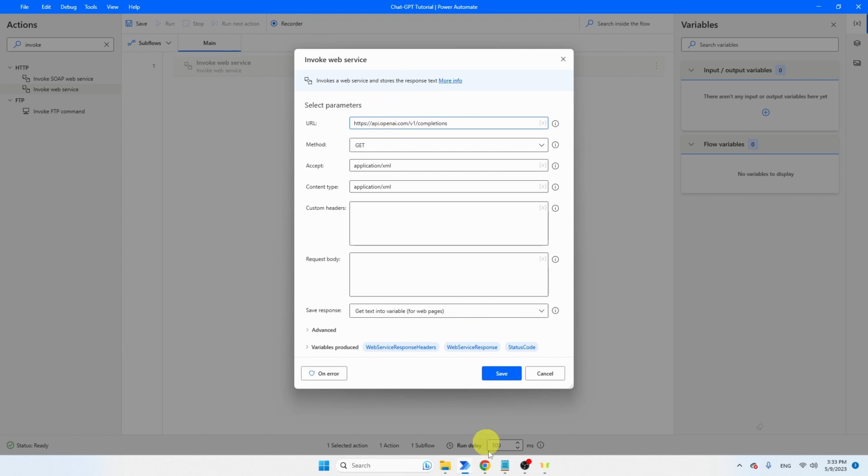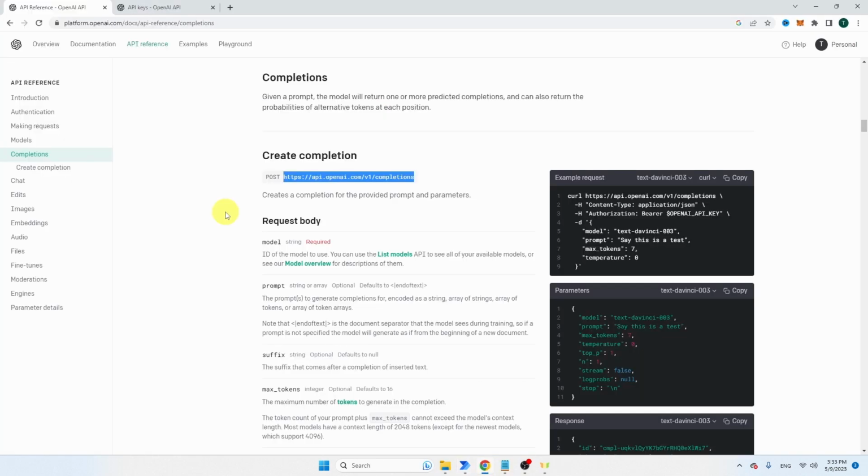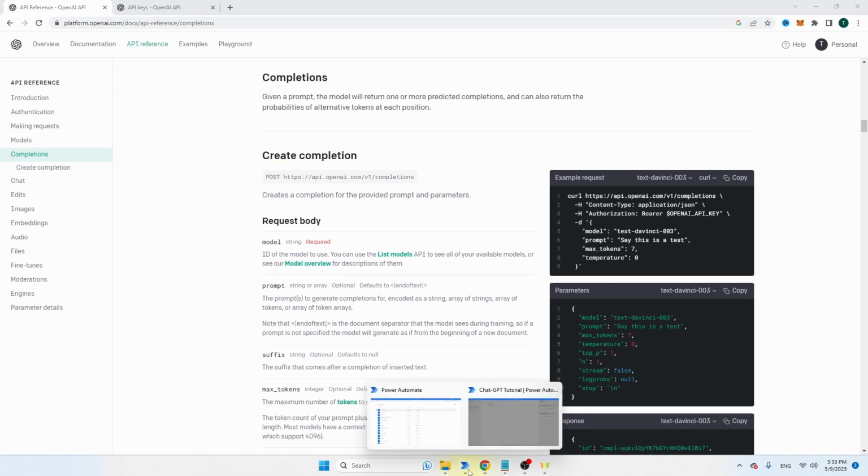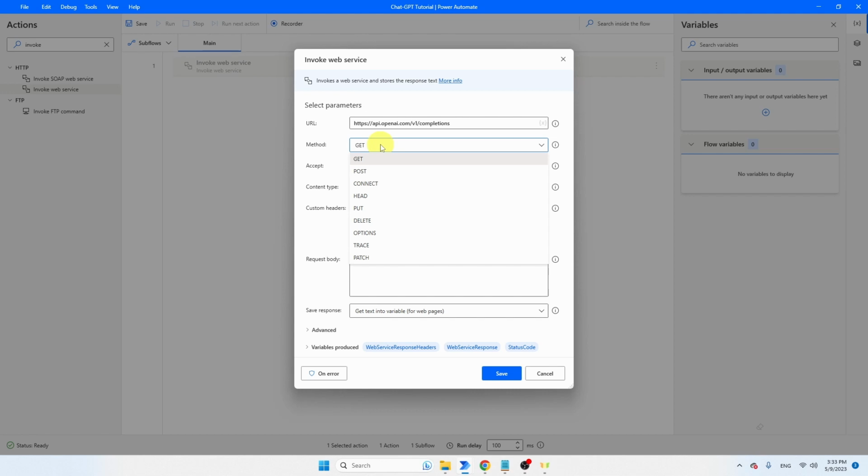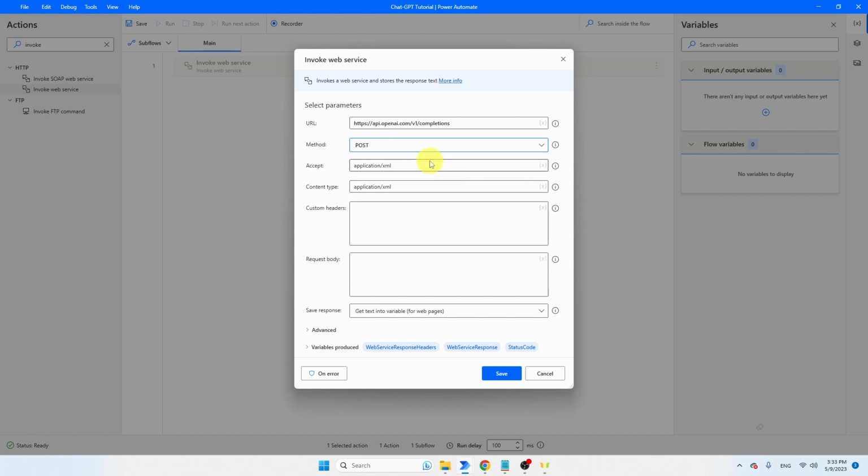I'm just going to paste it here. Then when you go back to the documentation page, you also see here that this should be a post request. So let's also change that. Let's change it from get to post. And this one should be application/JSON. So let's change it as well.